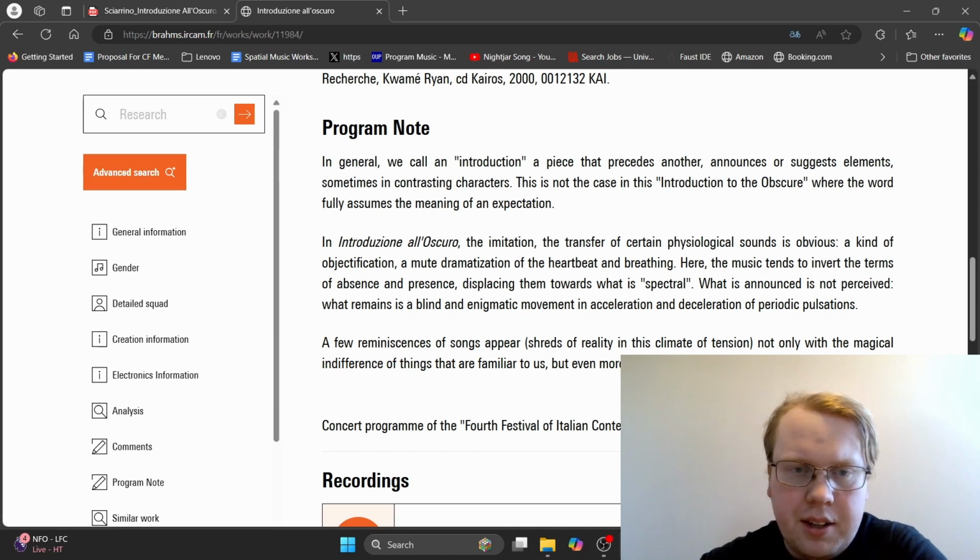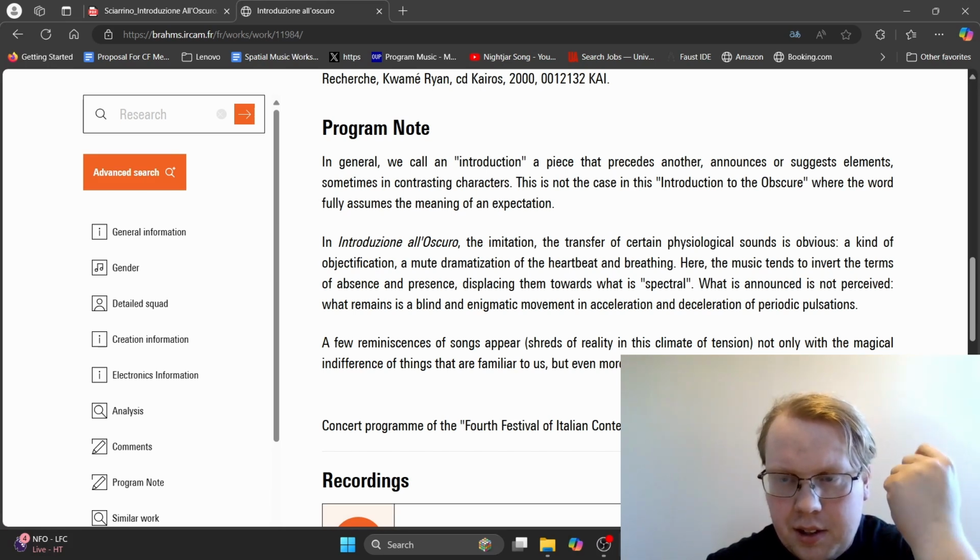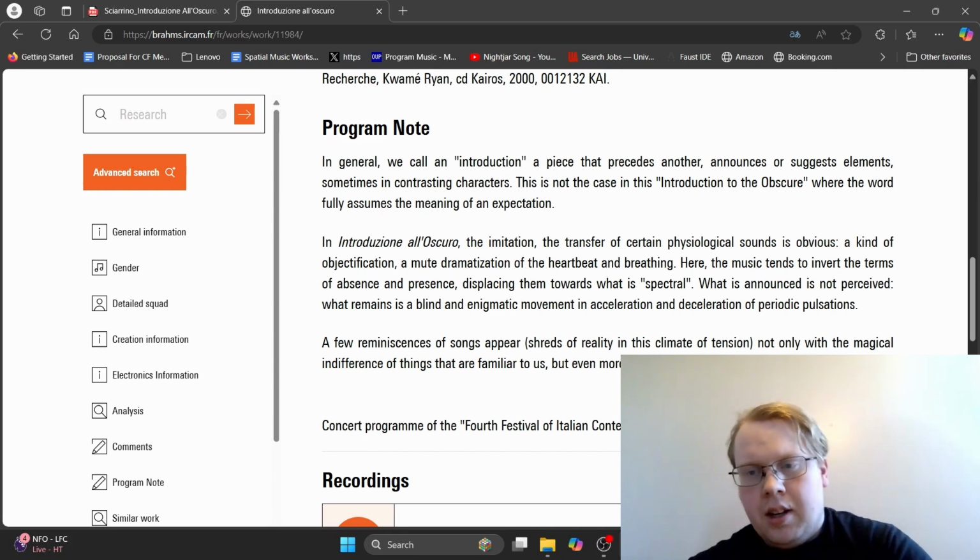Here the music tends to invert the terms of absence and presence, displacing them towards what is spectral. Big air quotes. What is announced is not perceived. What remains is a blind and enigmatic movement and acceleration and deceleration of periodic pulsations. A few reminiscences of songs appear, shreds of reality in this climate of tension, not only with the magical indifference of things that are familiar to us, but even more, almost like limpid epiphanies.